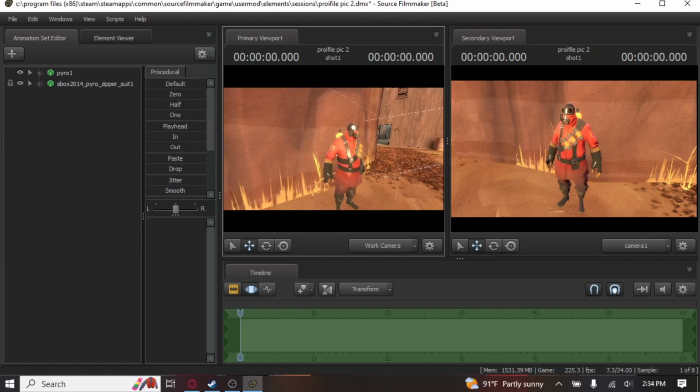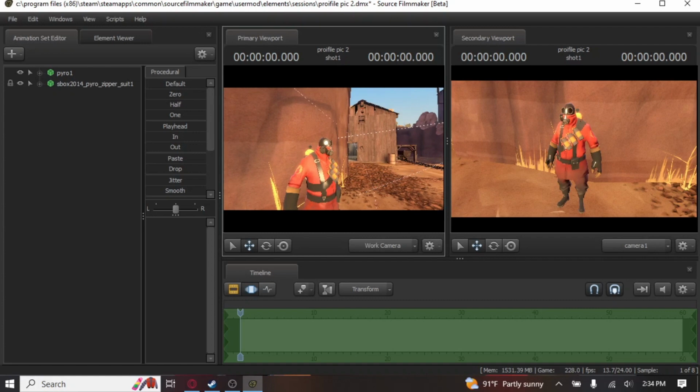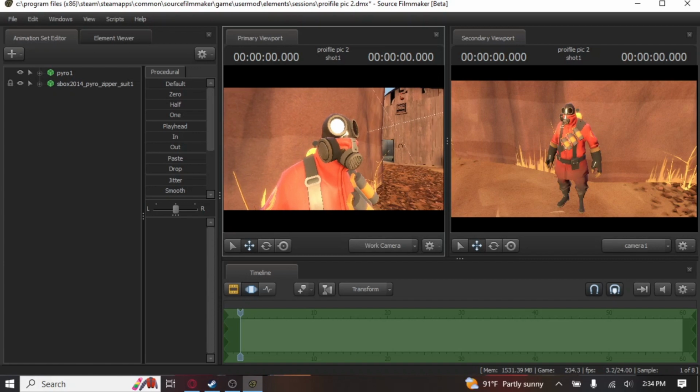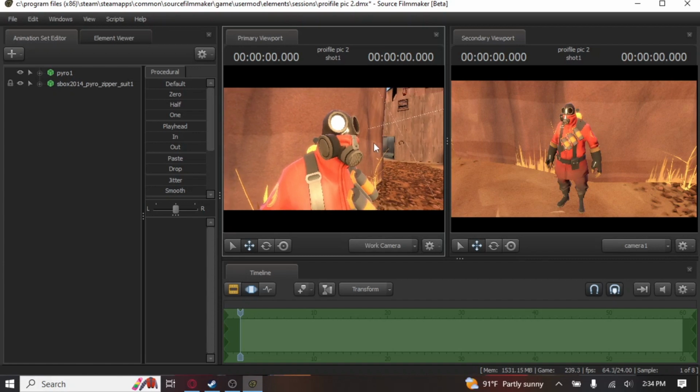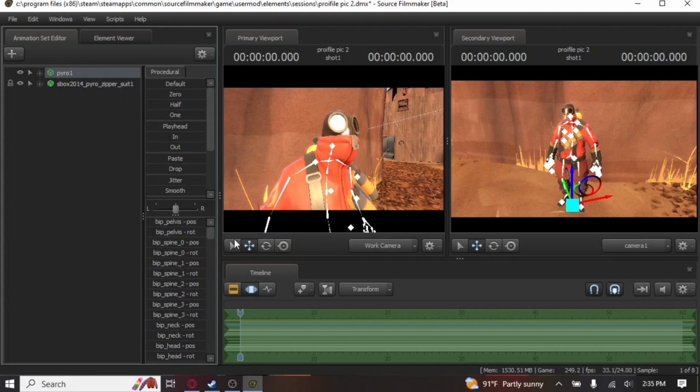And we have an issue right here. The problem is that the mask is clipping through the cute suit. Or this happens with multiple cosmetics. So what you want to do to fix this, you want to go over to Pyro, right click it. You want to go to body groups, head, set it to none. And this will 9 times out of 10 fix it.